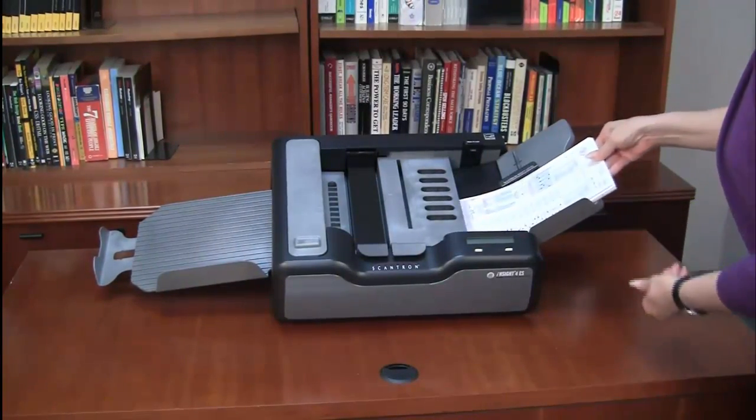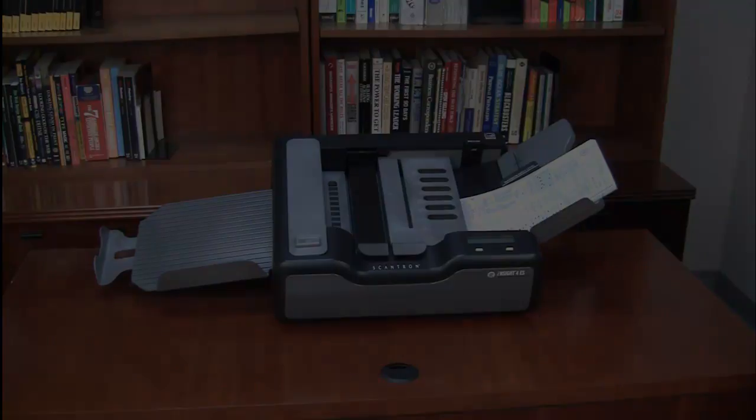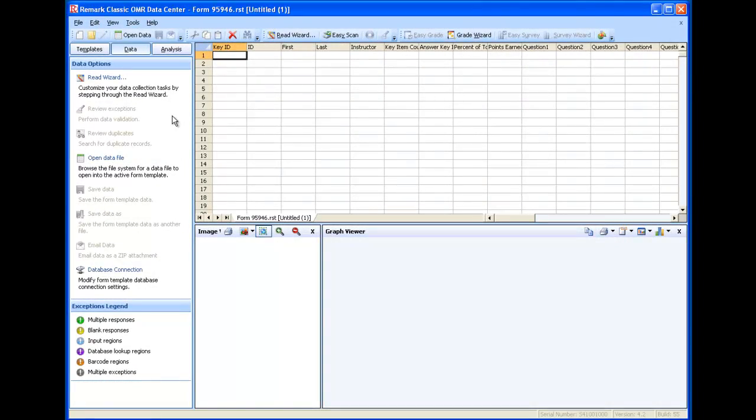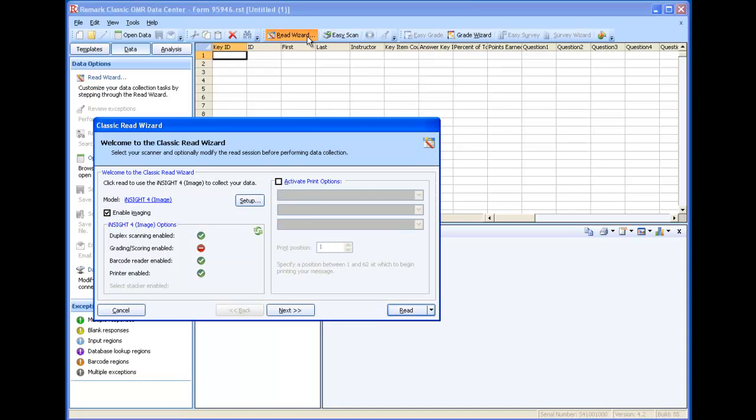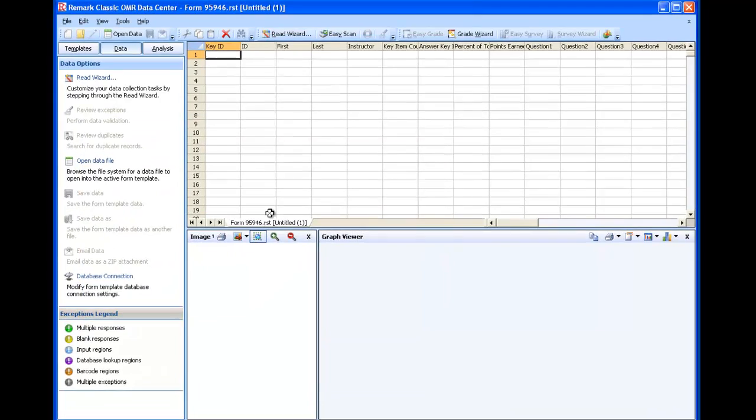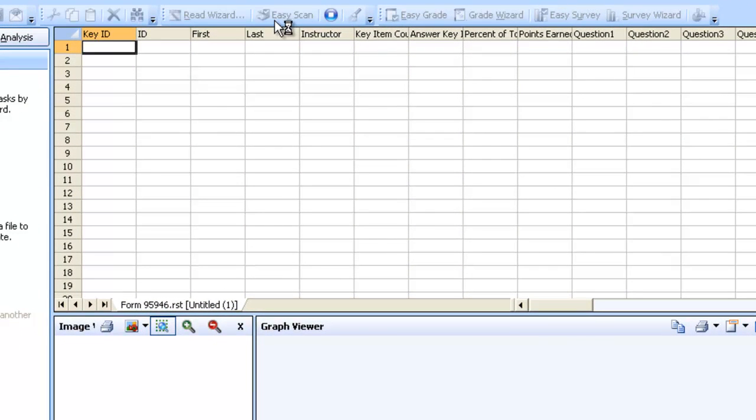Load the completed tests into your OMR scanner. You can begin scanning forms one of two ways. Easy Scan, if you're using the same settings each time you scan, or if you're using an image scanner, you can use the Read Wizard to include additional information from your forms. We'll use Easy Scan in this example.